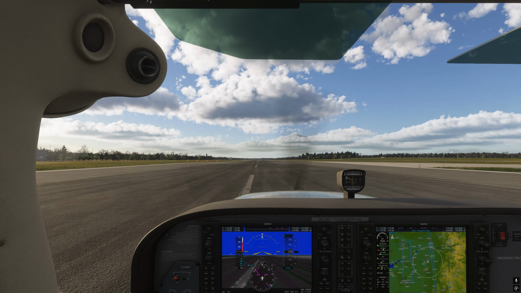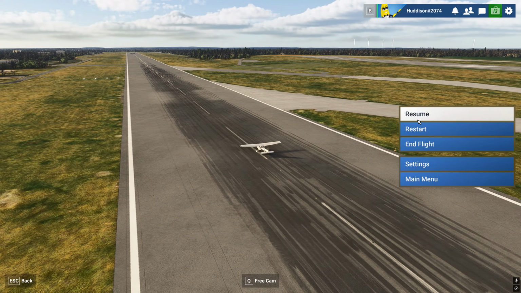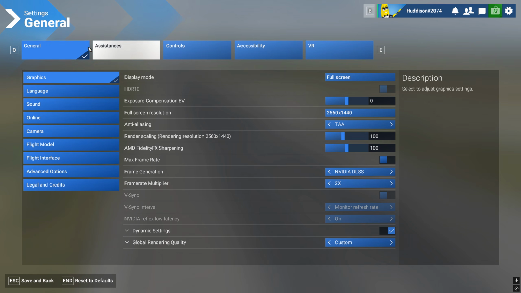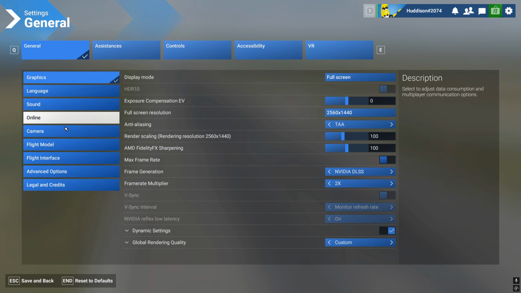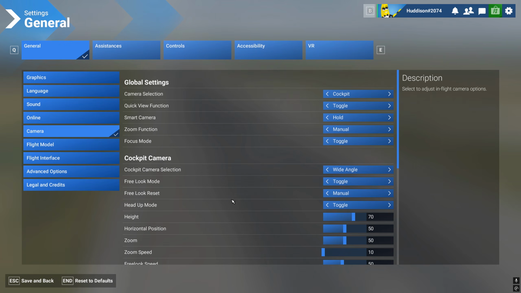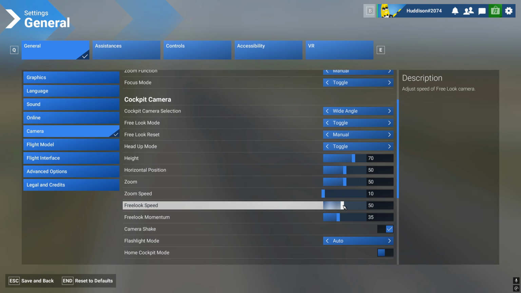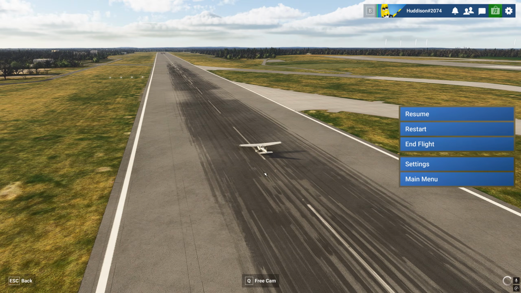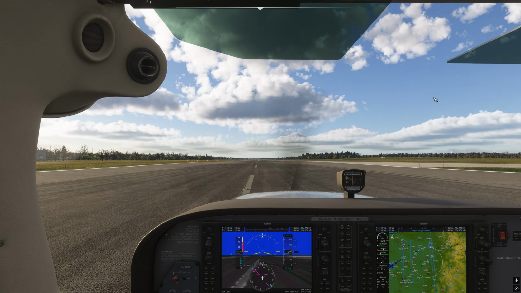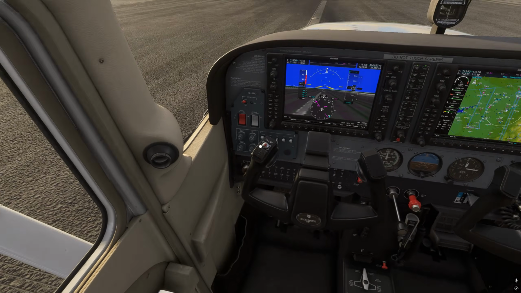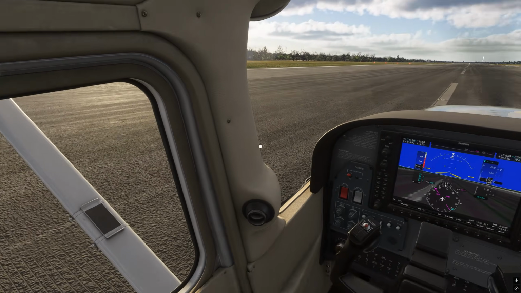Get to your settings menu. So settings, go to settings. This time go to general, not controls, general. And camera. So general, camera. In cockpit camera there, if you look down, you've got something called a free look speed. So I can make that quicker or slower. Let's make it quicker. Let's make it really quick. 71% will do. Resume. You know, I can look around my cockpit a lot quicker. Actually, I quite like that. Yeah, I quite like that. 71% will do for me.